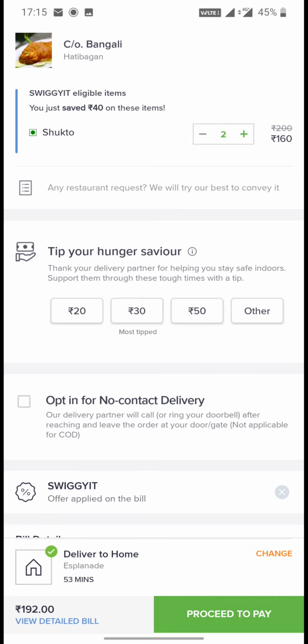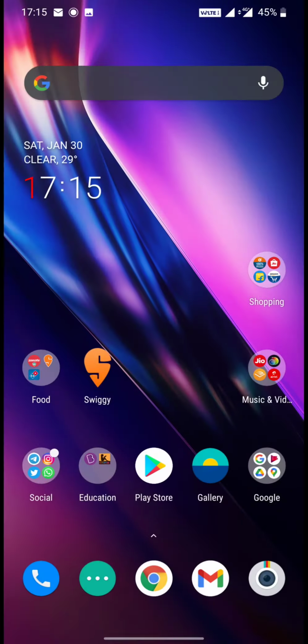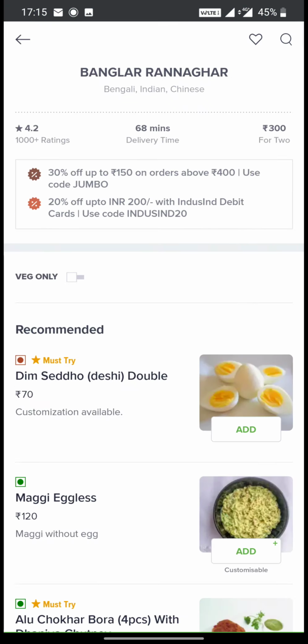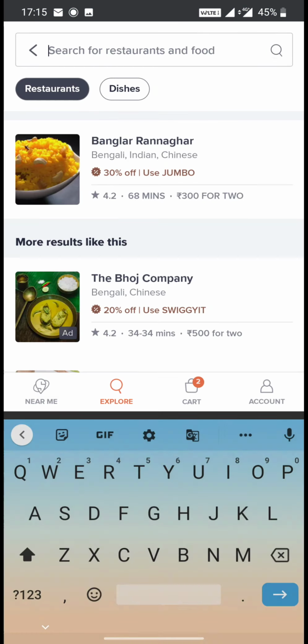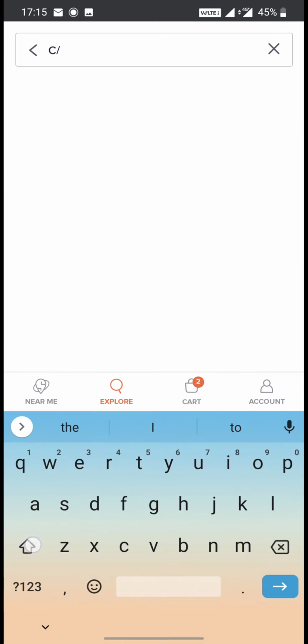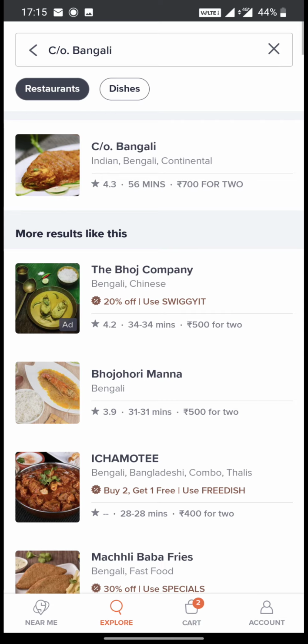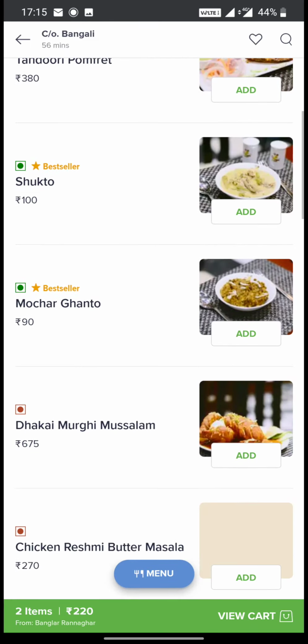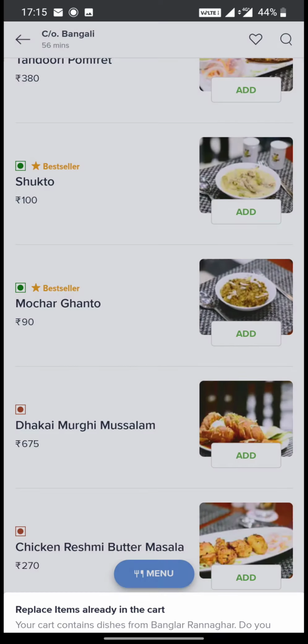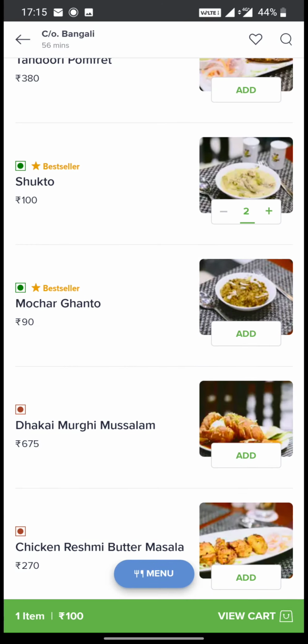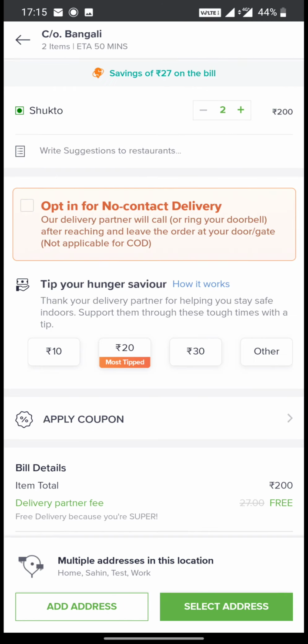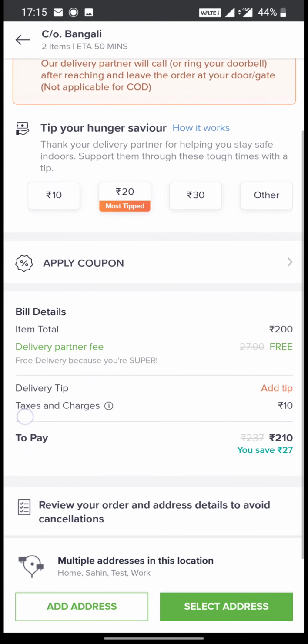Now we'll try to do the same exact thing on my Swiggy Super account. See, again the same thing. This doesn't show any offer. We'll try to find, yeah, here's the Shukto. Add again the same two quantities, 200. Yeah, the delivery fee is 0.